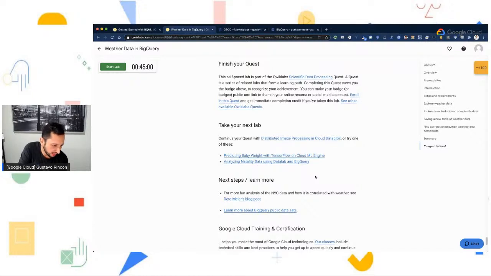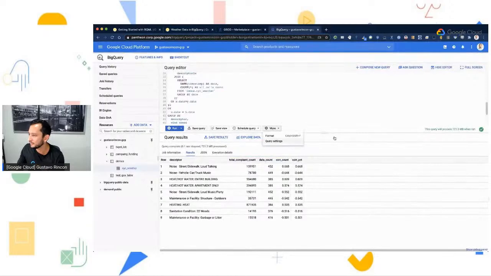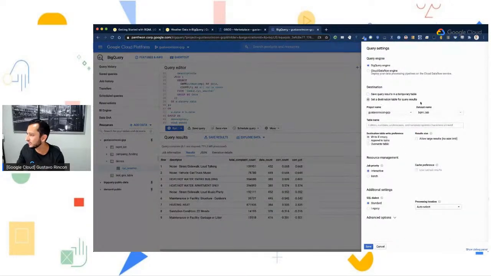I'm looking at the chat here real quick before I pass it over to our next speaker. But I see, Sam, you had some issues with the New York City weather table. I would check the query options again, make sure that you selected the destination table for query results and that you gave it a name. All right. That is all I had for you.